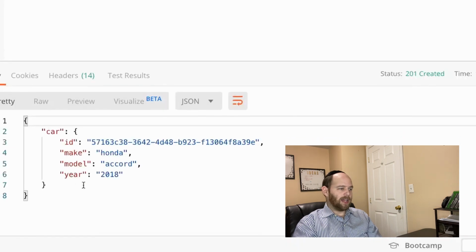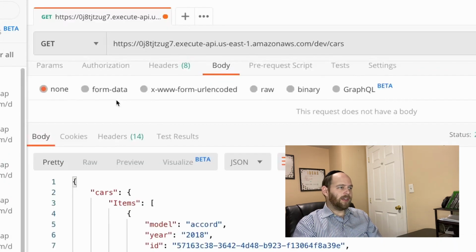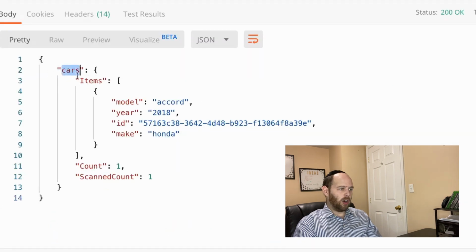Come on down to the response, and as you can see, we do in fact have a car, and we have this ID which was created by the UID, and then we have the make, the model, and the year. So far we've been able to successfully create a car. Okay, so as you can see, I've now made a get request to /cars, and now you can see I'm getting back cars, and then the items.